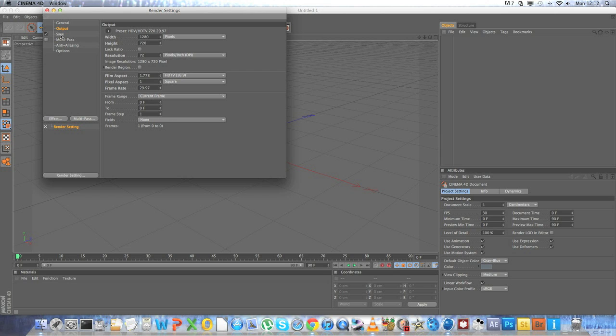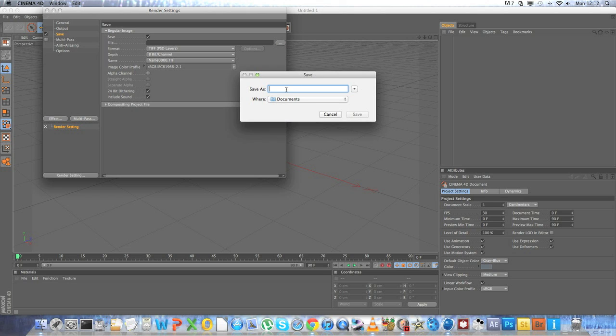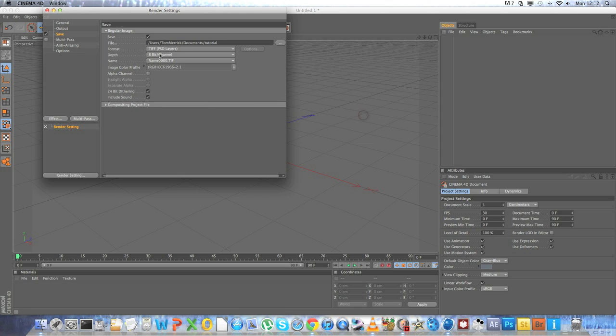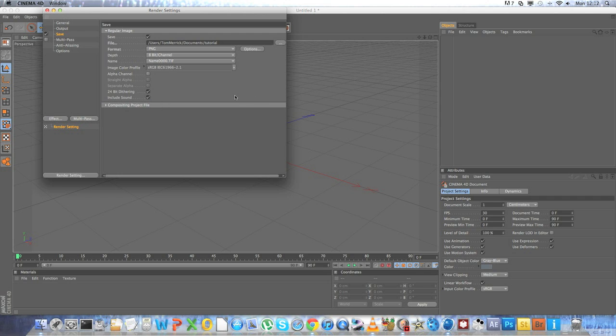You're then going to want to select save, and then you're going to want to come over here to the file line. You're going to want to click these three dots, and then this chooses where you save it. So I'm going to type in tutorial as where I want it to be saved, and then click save. On my format, I'm also going to change that to PNG, so I get the best quality out of my picture.